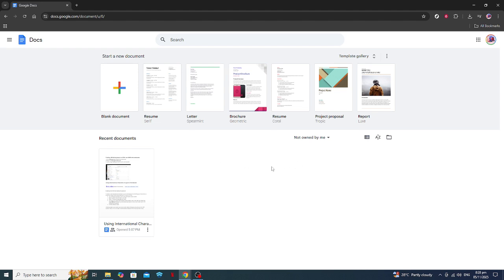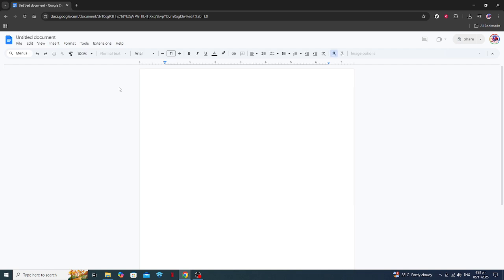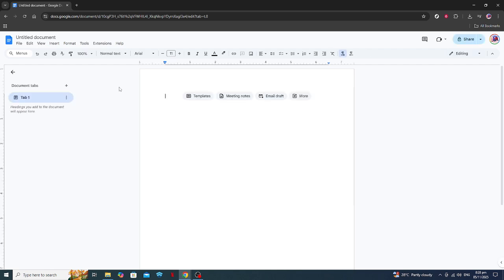Let's start by opening Google Docs in your browser. It's always a good idea to sign into your Google account if you haven't already, to make sure you can access all your saved documents seamlessly. Once you're on the Google Docs homepage, either open up an existing document you want to work on or create a new one. With your document open, we want to insert the image that you intend to resize.